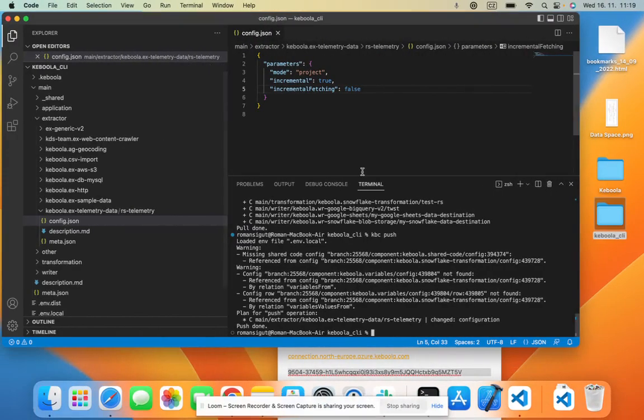So that's the process which you can use for controlling Keboola through CLI.